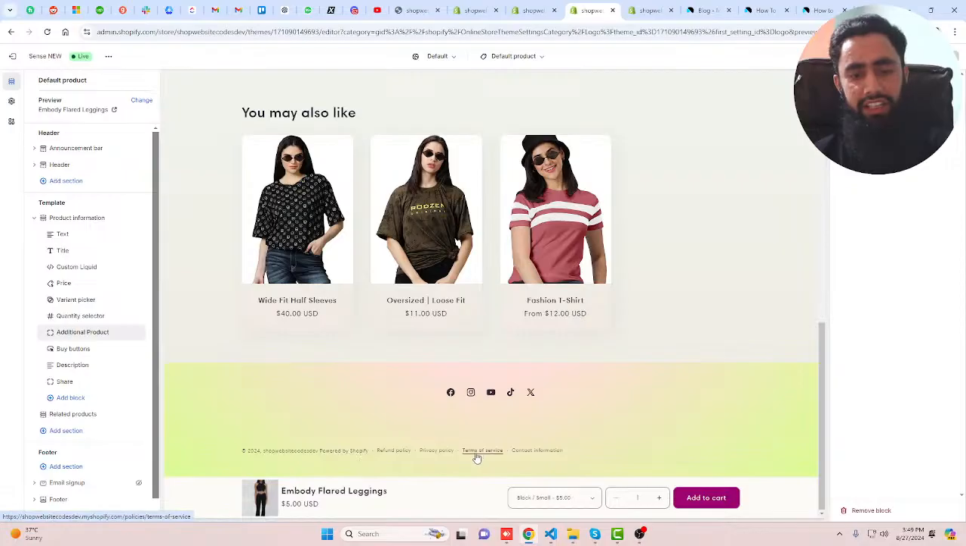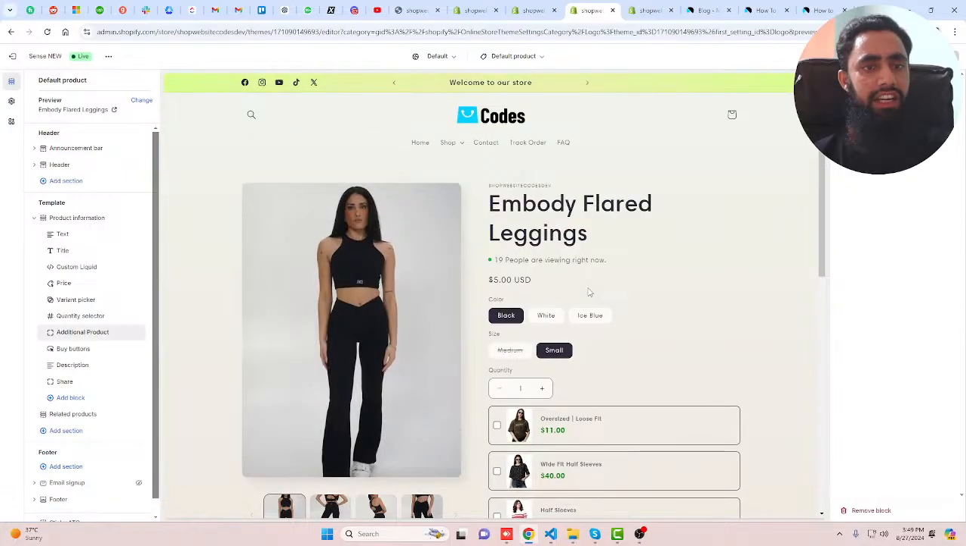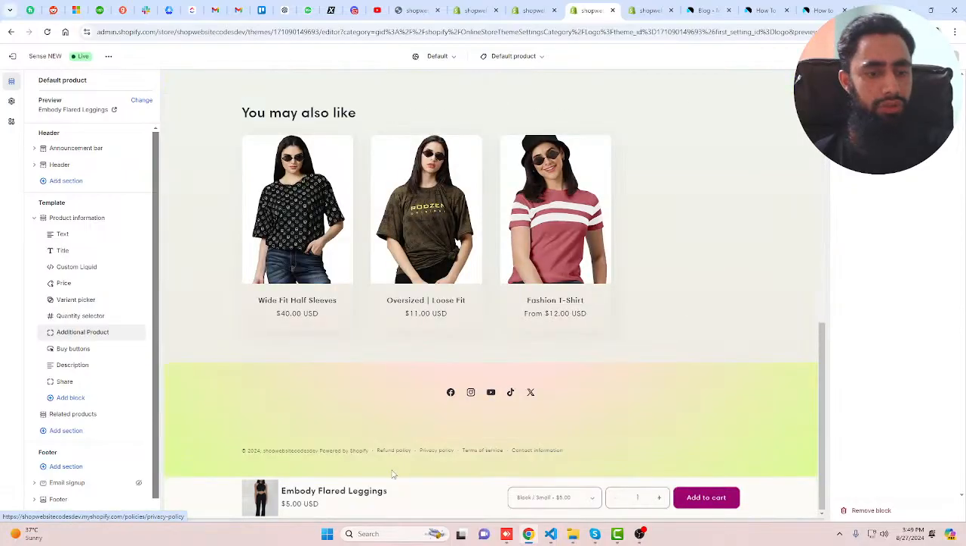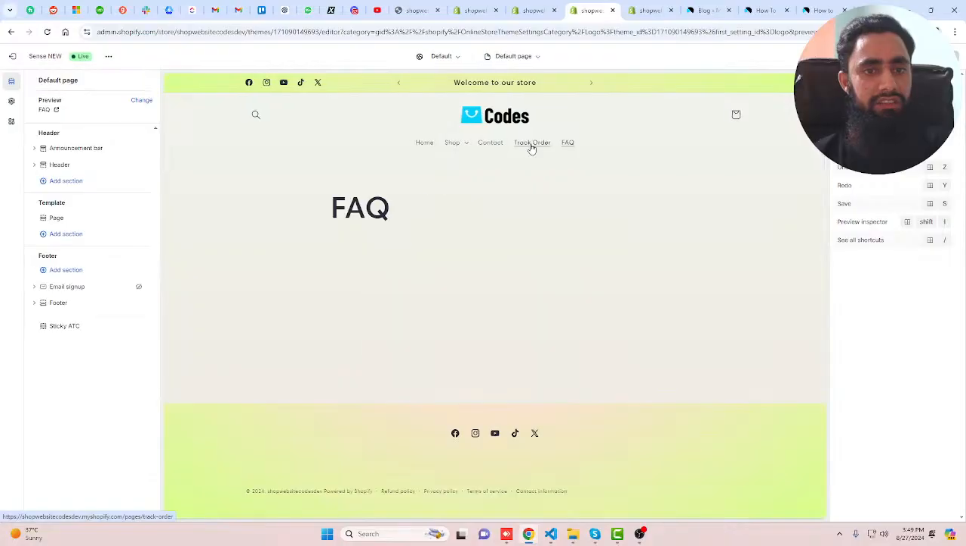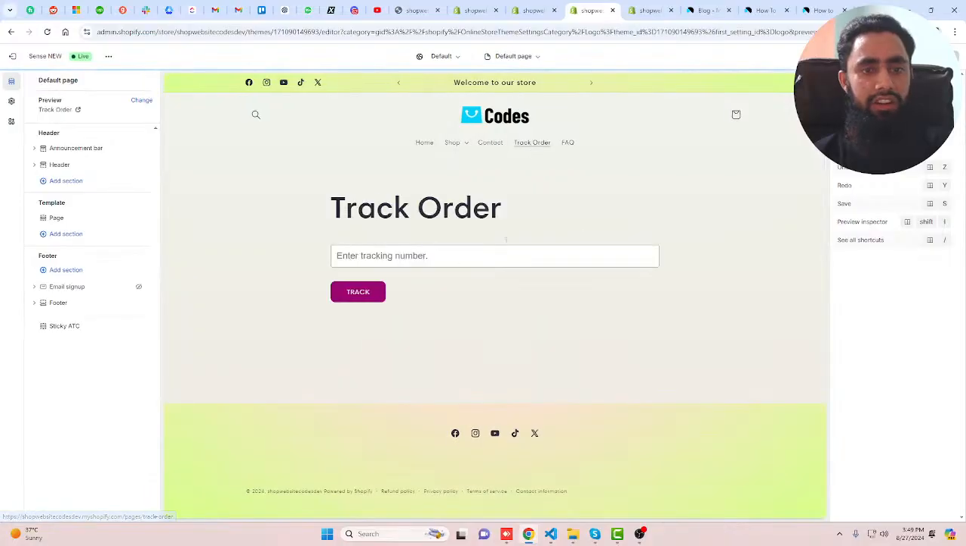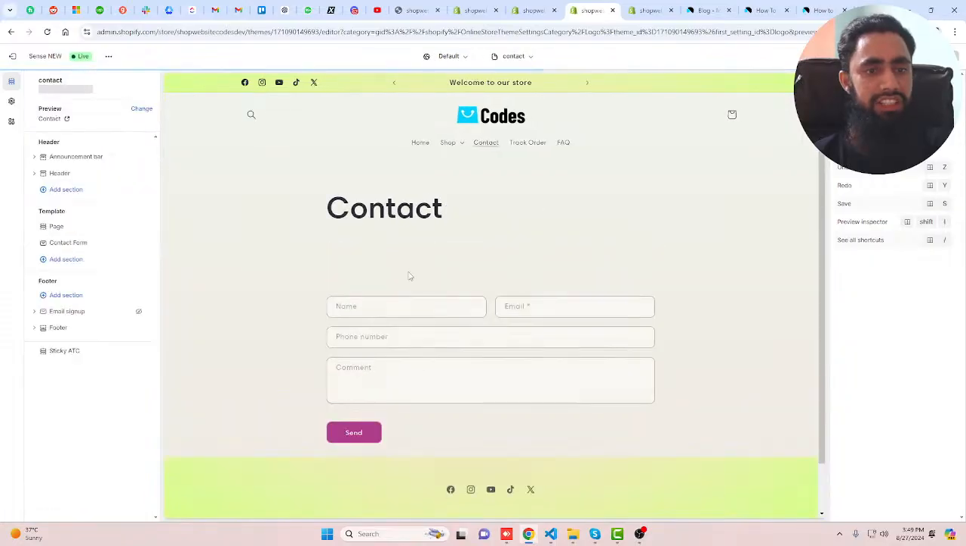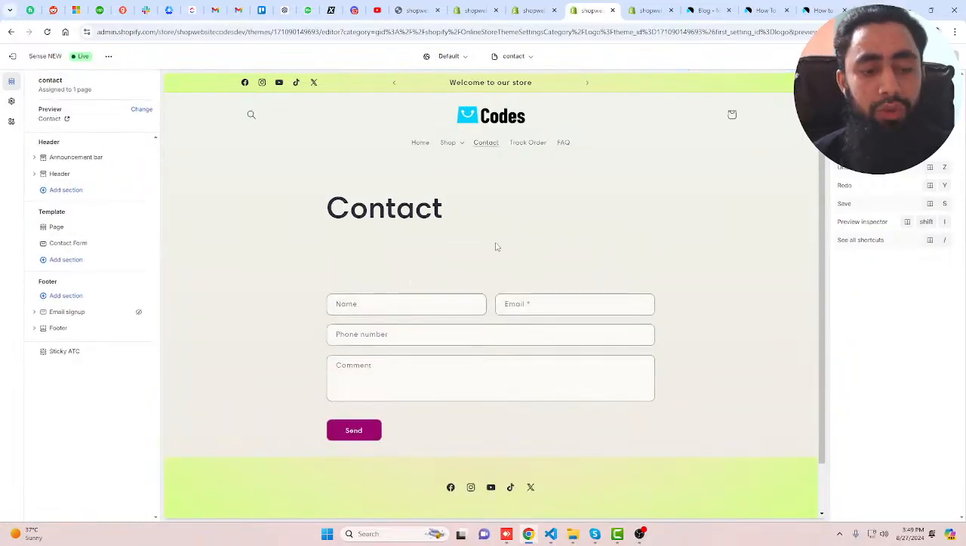We wanted to center align this, and we are also interested in, for example, I'm clicking on refund policy, so it should have less space on the left and right. And we also have to create a FAQ section. We have track order already created. We have to fix the contact us page. So let's quickly do all these.